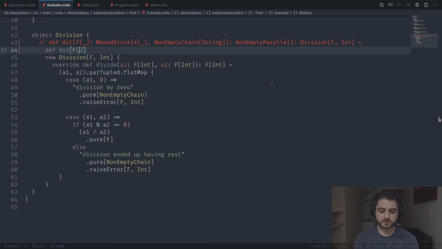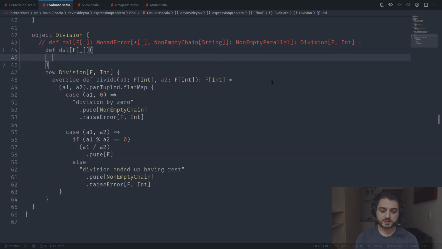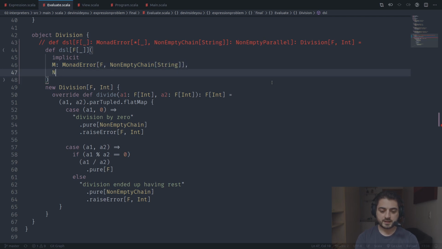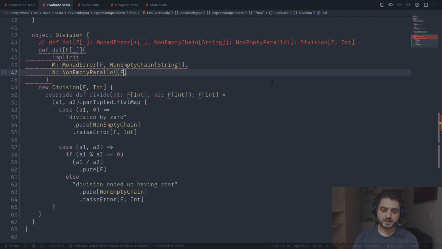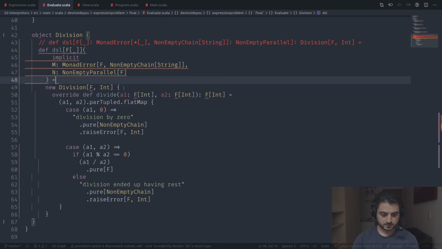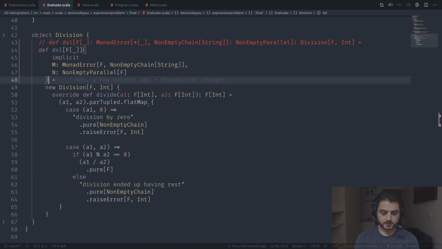Let me rewrite this real quick to this other syntax. We're going to have implicit, and we're going to have the M, which is going to be the MonadError, and we're going to have the F, and the NonEmptyChain for String, and we're also going to have N, which is going to be NonEmptyParallel for this F. So it still compiles, if I'm not wrong. This is going to be division of F and Int. So this is just a different syntax.